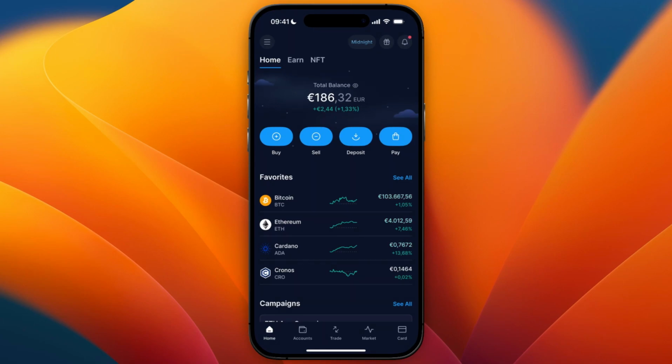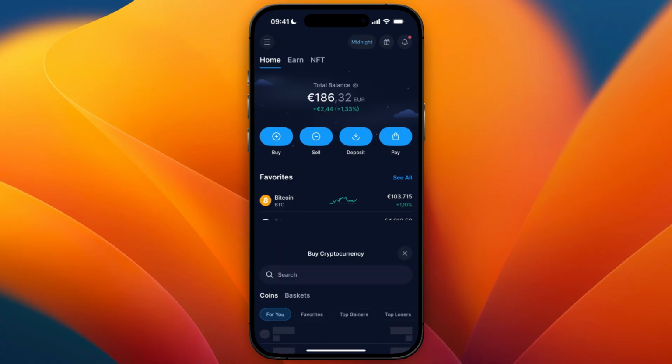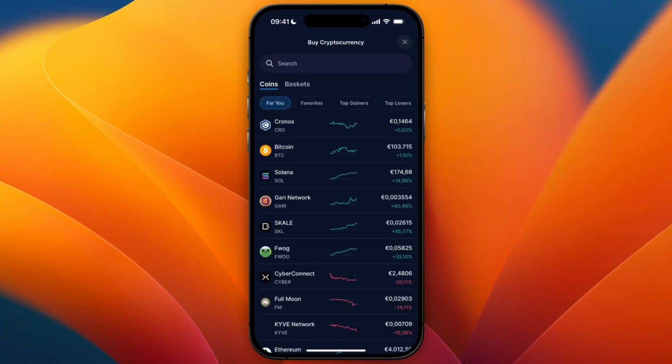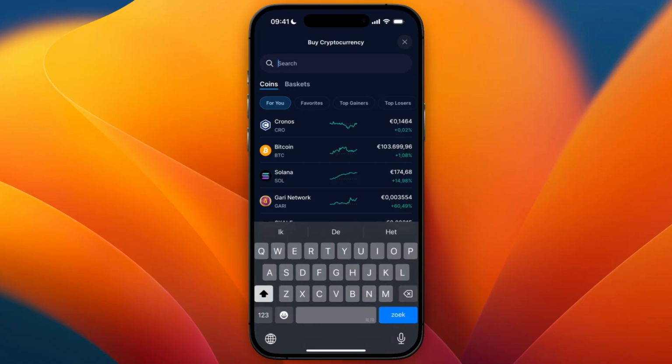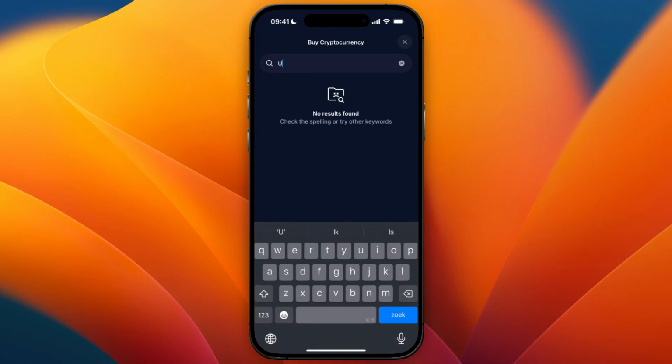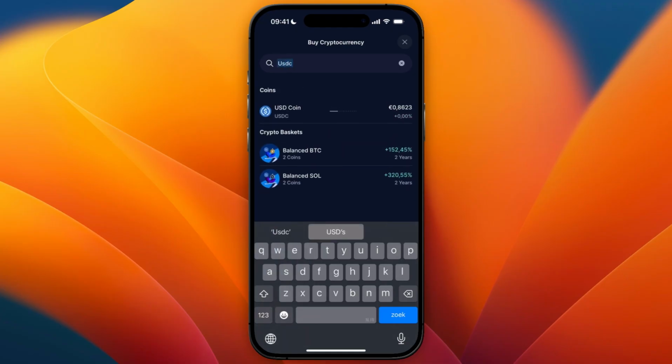In this video, I will show you how to deposit on Crypto.com with a debit card. To do this, what you want to do is just open up Crypto.com, and from the home screen you want to click Buy, and then just select a coin. Now you can also choose a stable coin if you don't want to risk losing any money. So for example, I'll just choose USDC, which is a stable coin.